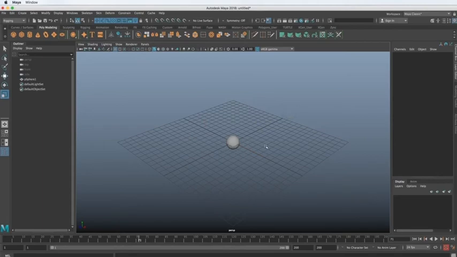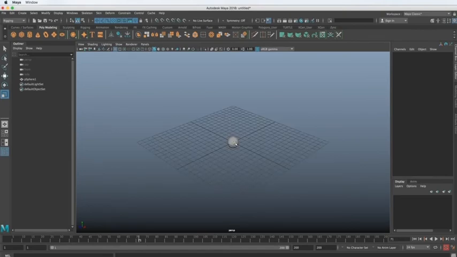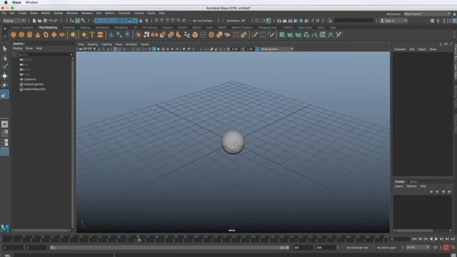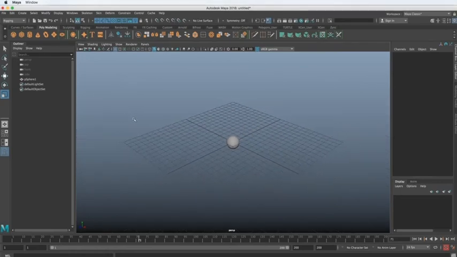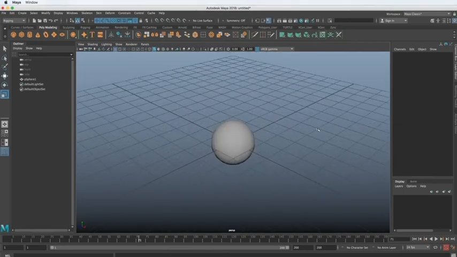I want to zoom into it. How do I zoom in? I can mouse scroll, which I don't use that much, but the other option I have is to hold down Alt and right click and then drag my mouse. And you can see I'm zooming in and out.